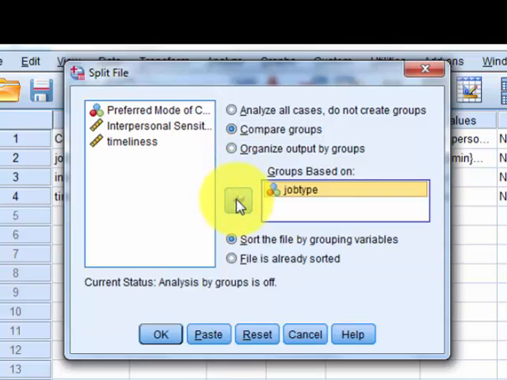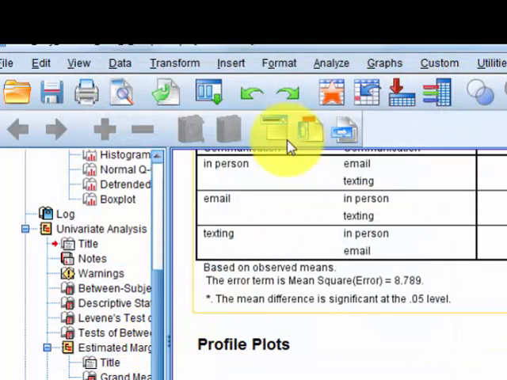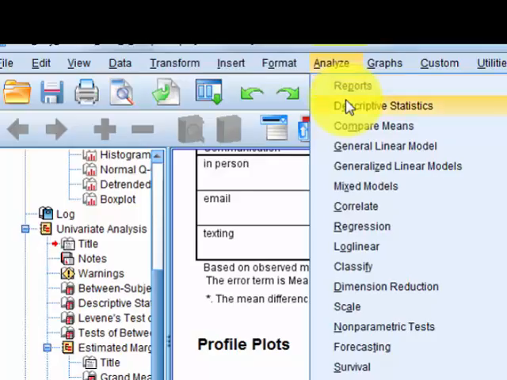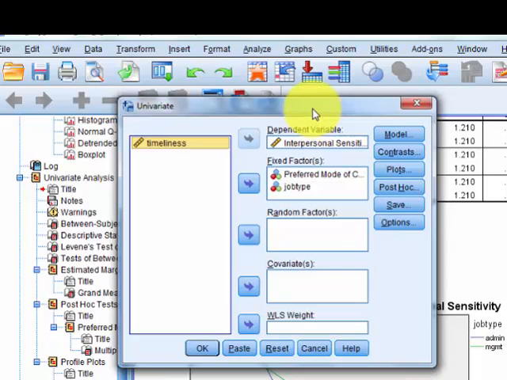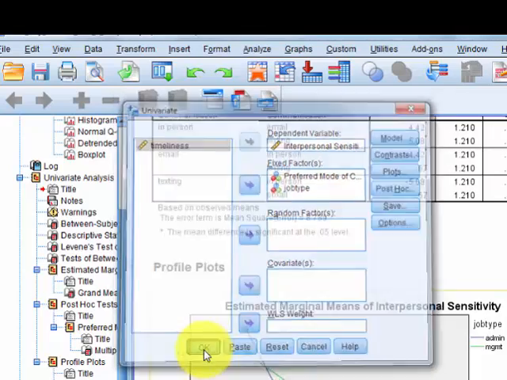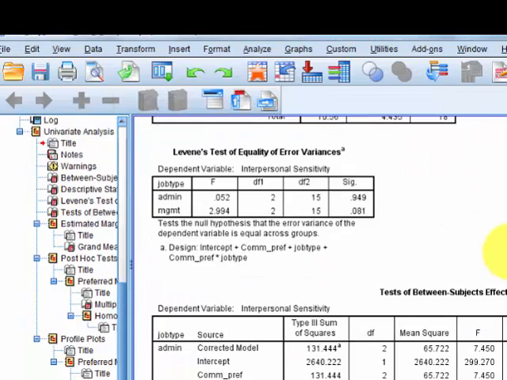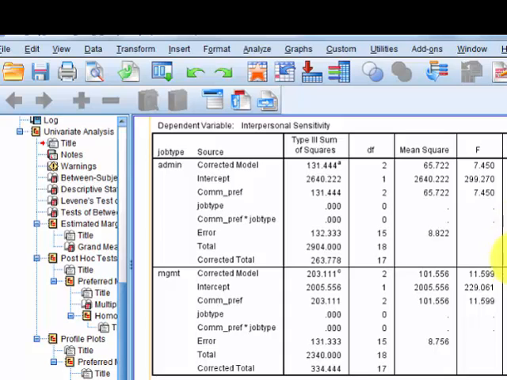That means I'm going to have a separate ANOVA for the admin scores, and then another separate ANOVA strictly for the management scores. So you click OK, then you go back in and run your ANOVA, right? You're going to do your general linear model, univariate. Everything's already set, so you don't have to do anything. The computer's going to see this as a split file now, and it's going to put the output into two separate ANOVAs. I don't want to give it away, but here's your admin simple effect. Here's your management simple effect across all three levels of the communication types.